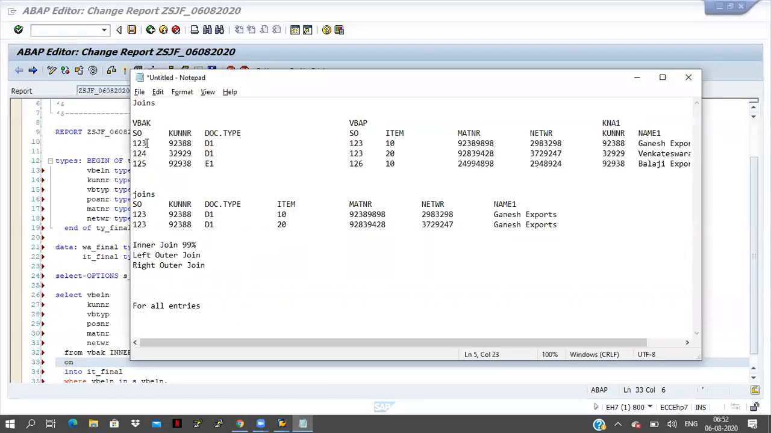Here I am checking this VBELN, or 123 sales document number. I am passing it into VBAP table. Then I have to give some link field from VBAK to VBAP. Here 123 is there, and here also 123 is there, right? So the link field is VBELN in VBAK, and VBAP also has one VBELN available. Common records.